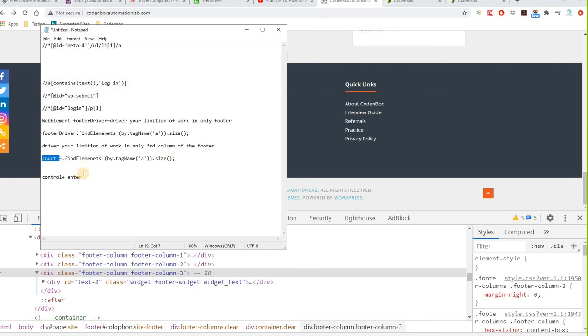That count I can use in my for loop. So I will say for, then I will start with integer i equals 0, right? And then I can say i less than count. As long as you have the value of the count, it will continue the loop, and then I will do i plus plus, right? So it doesn't matter how many links you have. If you have 100 links, this loop will help you to go through.